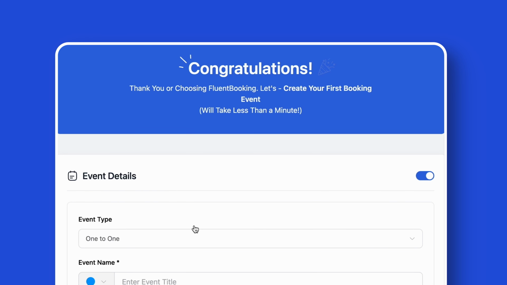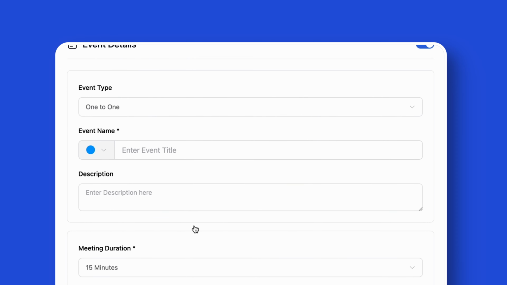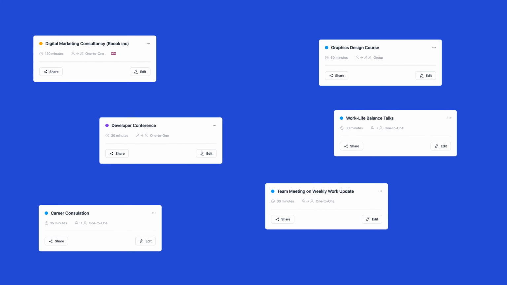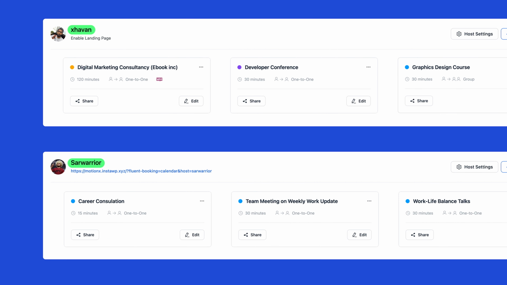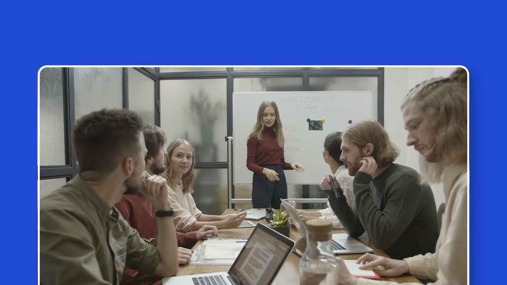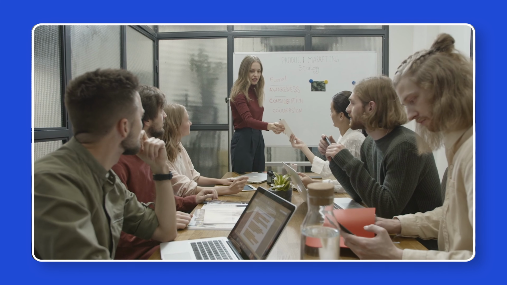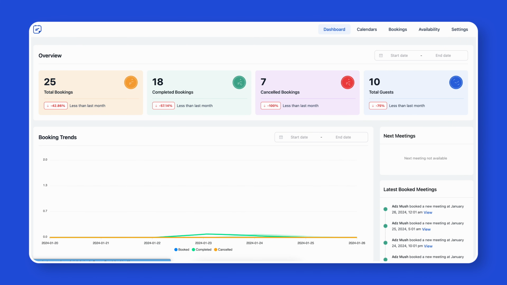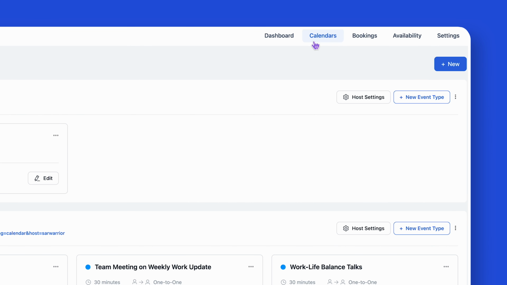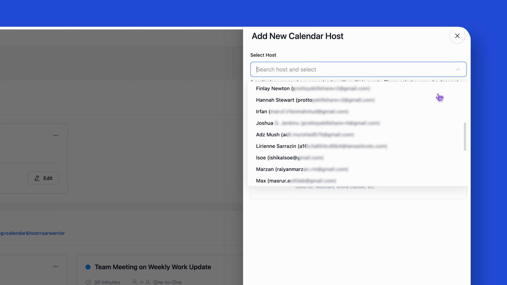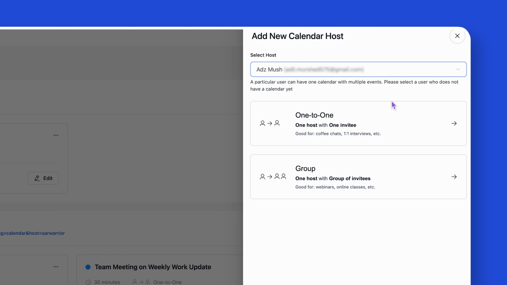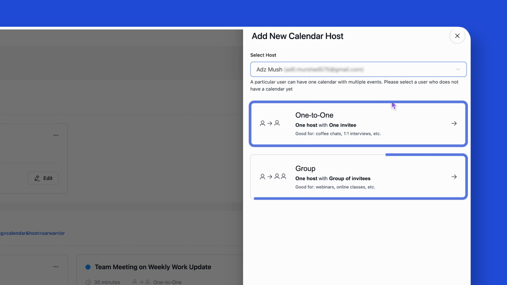For a clearer overview, we will create a new calendar. But what's a calendar? Your calendar is a snapshot of all your appointments, where you are the host managing these engagements. Let's say you are planning to grow your business and need to create an appointment for yourself. To create one, go to Calendars and click on New. Select Add New Host and pick the meeting type, as FluentBooking offers both one-to-one and group meeting options.